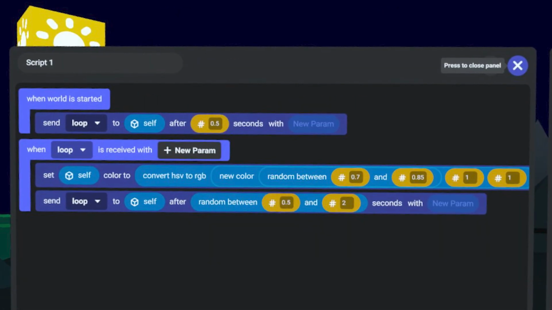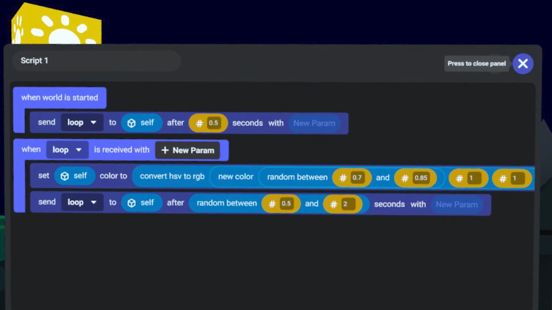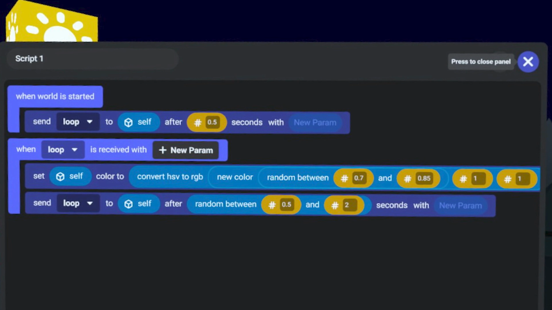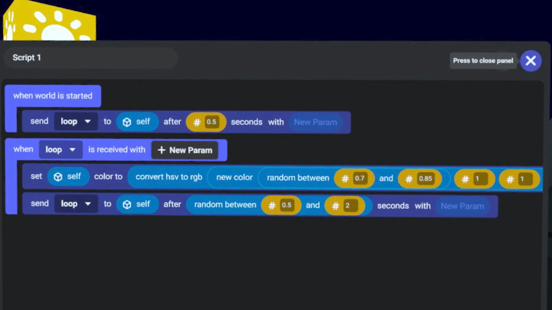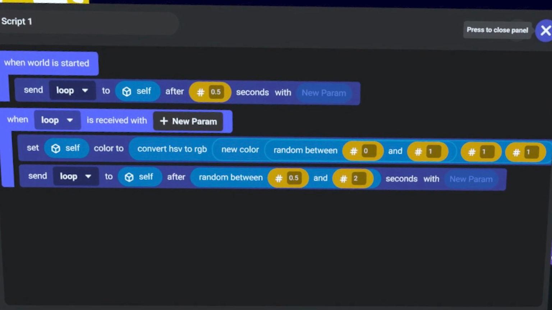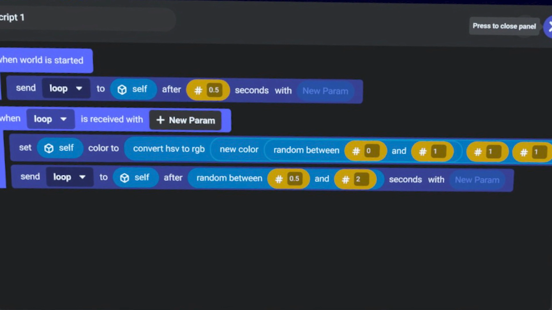And in this example, instead of using an iterator, we use a random number with decimals between 0.70 and 0.85 to flash between hues of blue and purple. Or if we set the random number with decimals to be between 0 and 1, it will flash any hue. And if we make a few of these, it looks like dance floor lights. Let's look at an example.